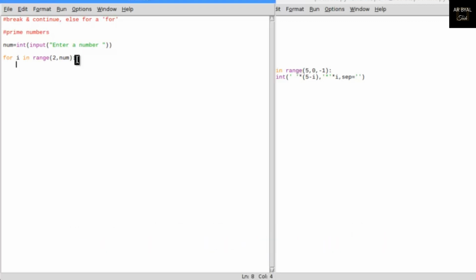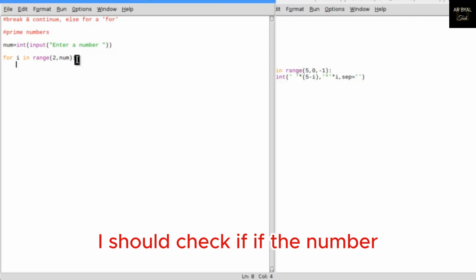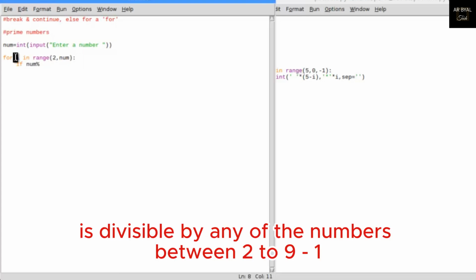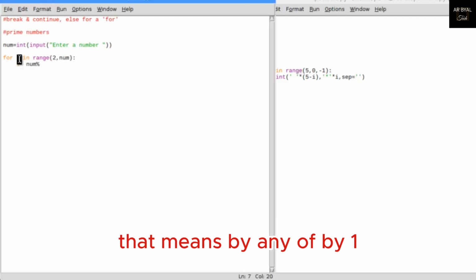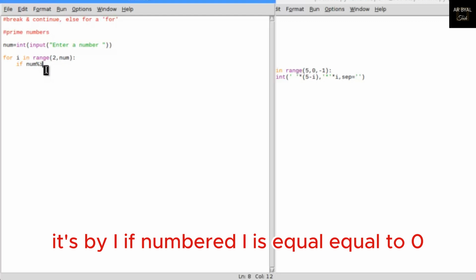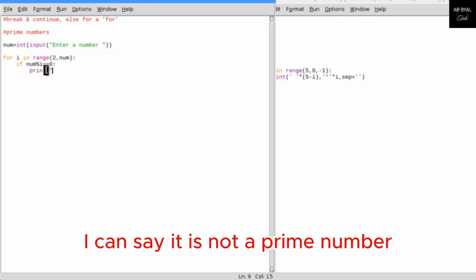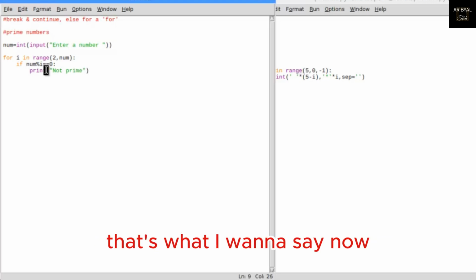What should I do? I should check if the number which the user has given is divisible by any of the numbers between 2 and num minus 1. That means by i. If num mod i is equal to 0, what should I say? Print, I can say it is not a prime number. That's what I want to say.